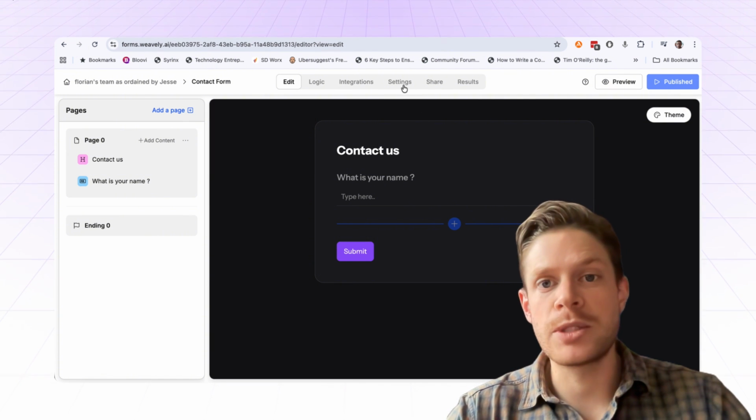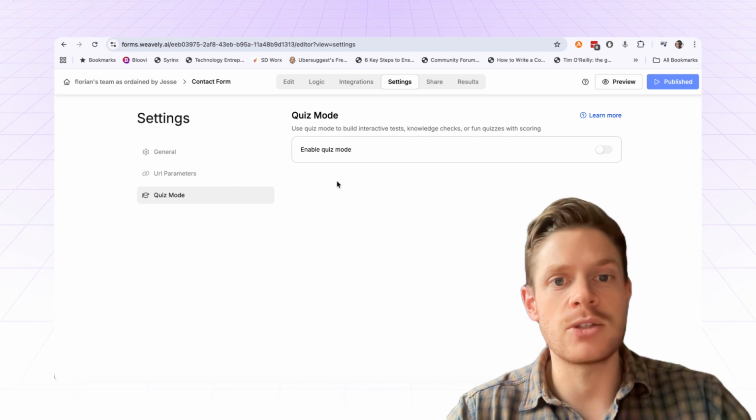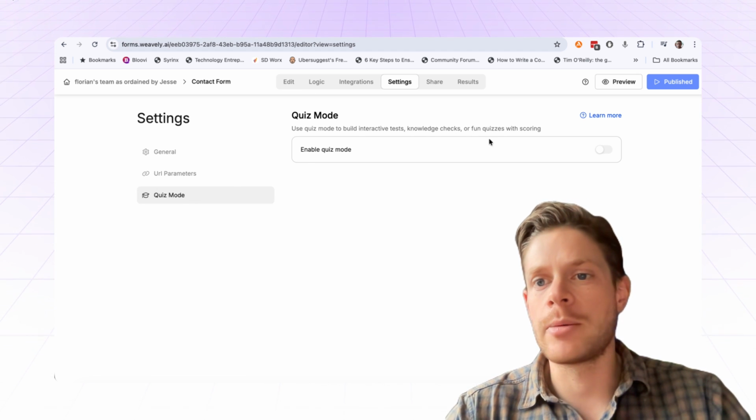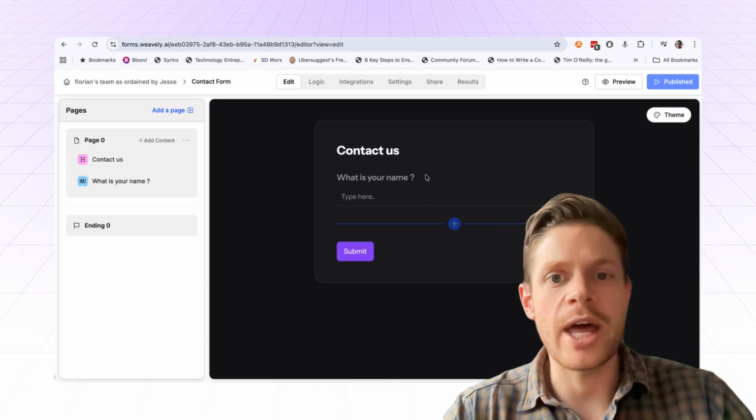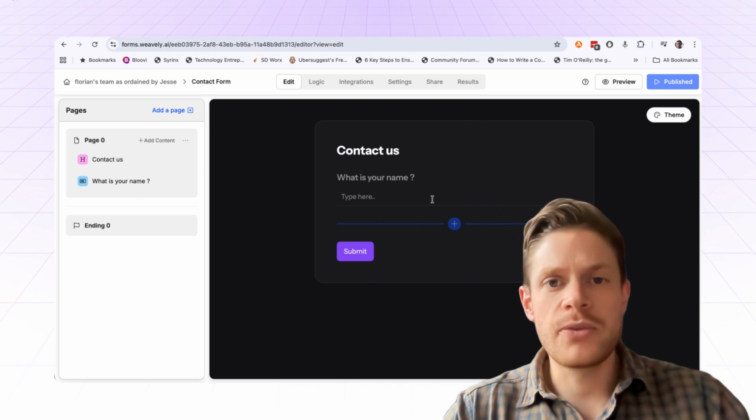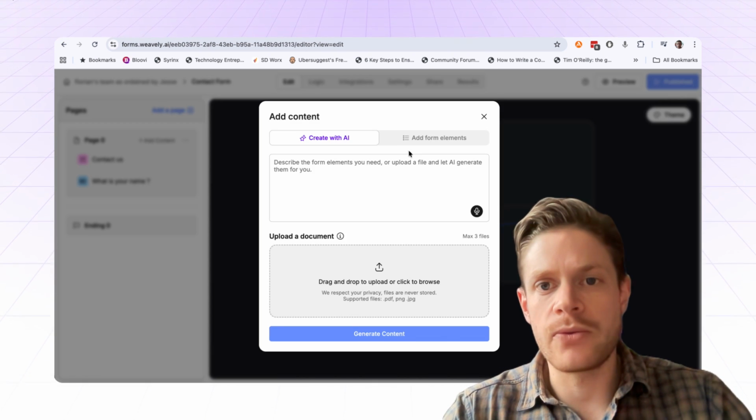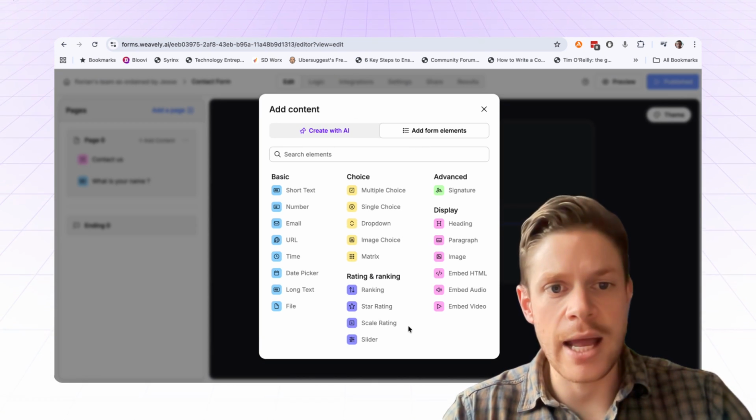The same goes for quiz mode. If you go into settings and toggle quiz mode, you might want to be able to reuse the score of that person somewhere in a piece of text. All of that is accessible within Weavly with the same functionality. So let's add another element and I'll show you how that works.